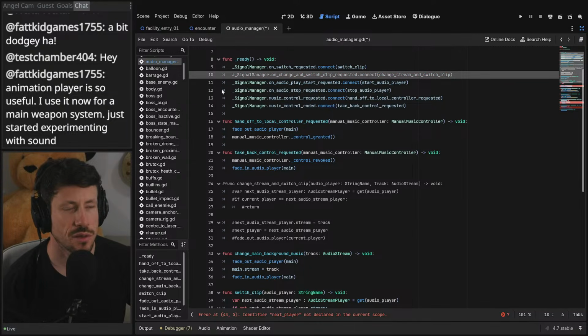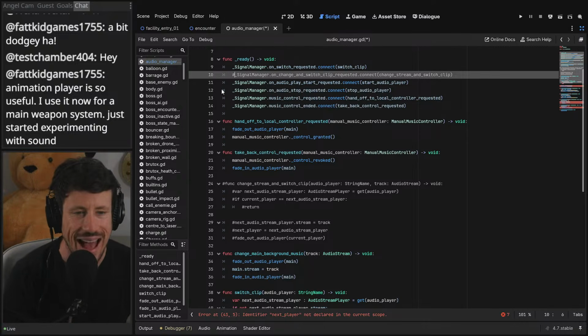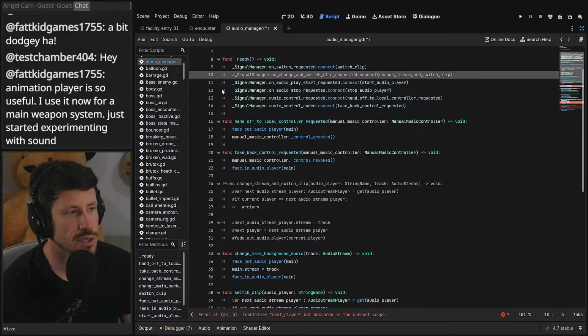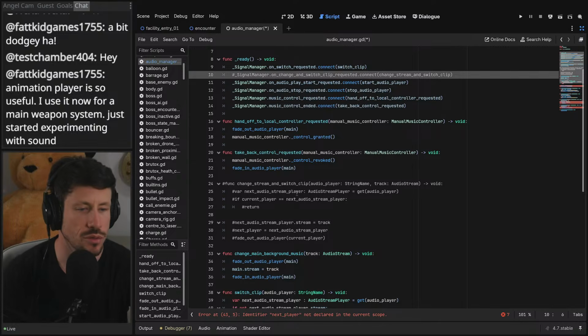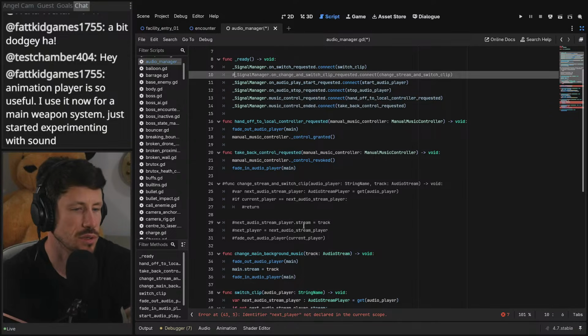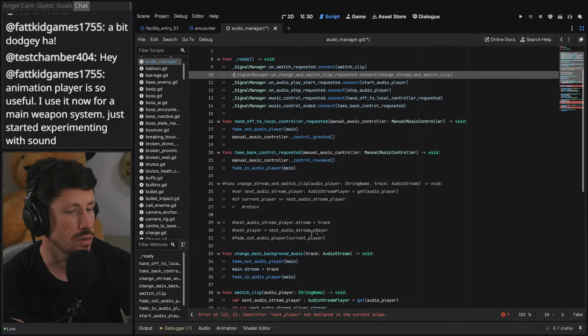Now that I've learnt more about how audio stream interactives work, we don't ever want to add a clip to it while it's playing. It just doesn't work. So we're not going to change streams and switch clips. It's just not something that we want to do. It's not going to sound good.